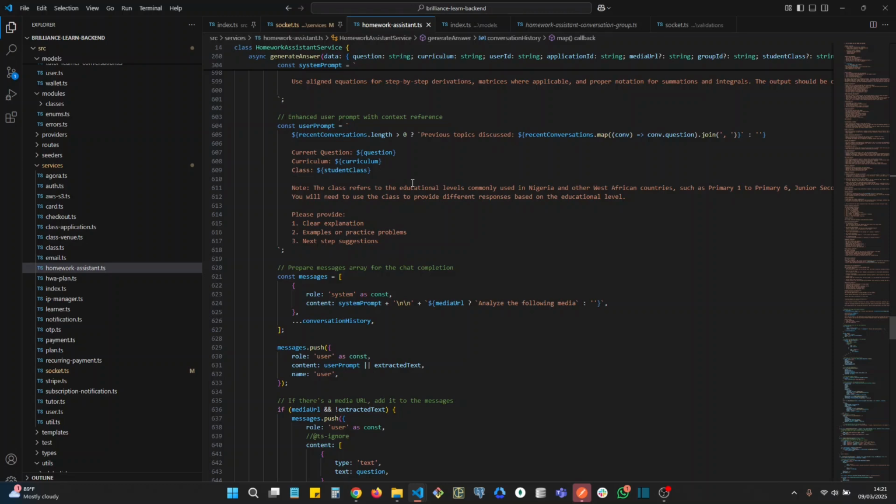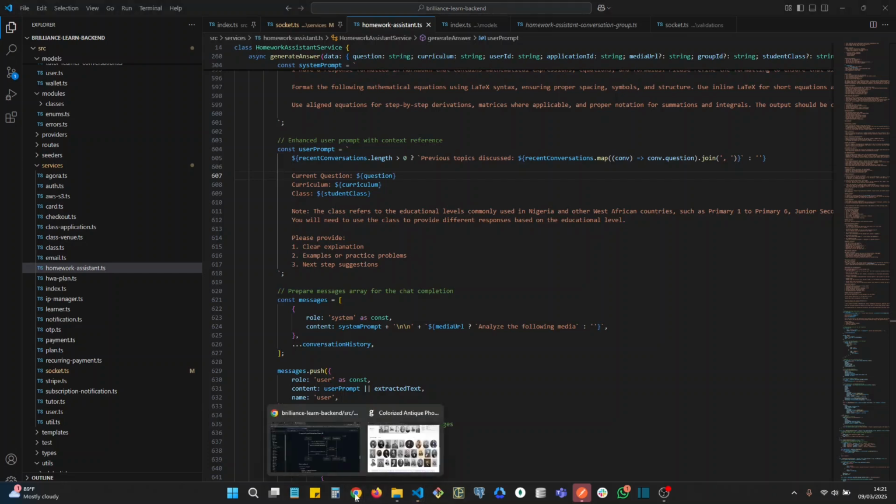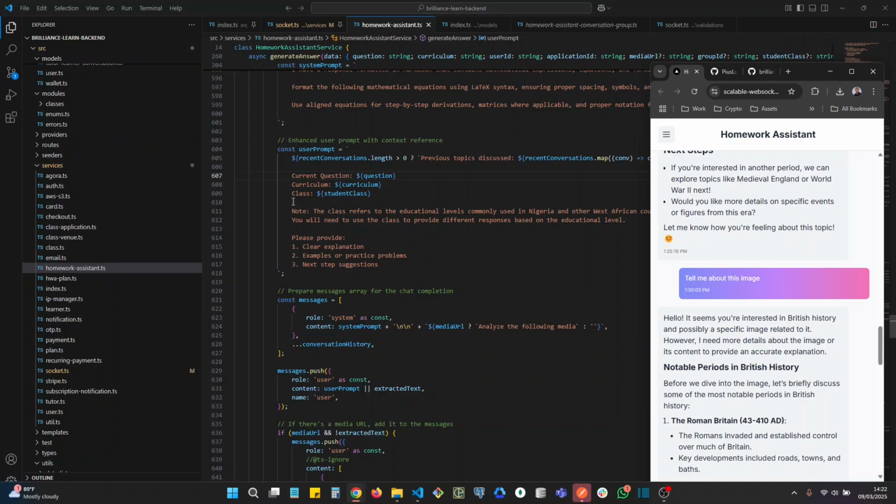And we have the enhanced user prompt with context reference. This is just a user prompt. We want to allow the AI model to refer to past questions, which is why we have a kind of memory bar within it. This is part of the user prompt, and what it does is check all the recent conversations. We tell it to build on the stuff we discussed, and give it all those recent conversations. The current question goes here, the curriculum goes here, and the class, if we have it, goes there. If we don't, it doesn't matter.